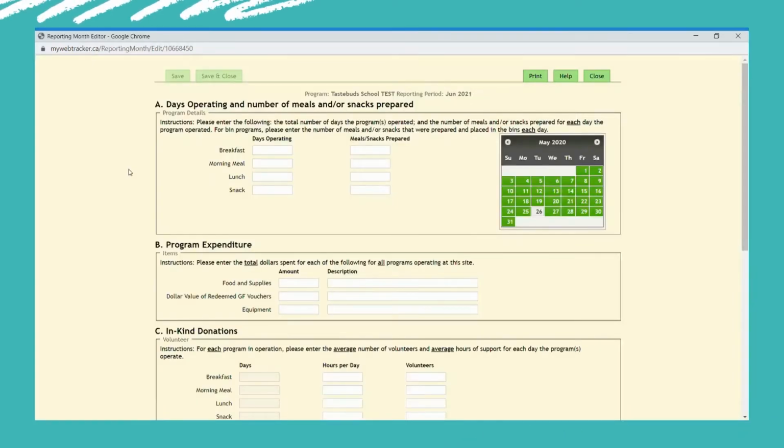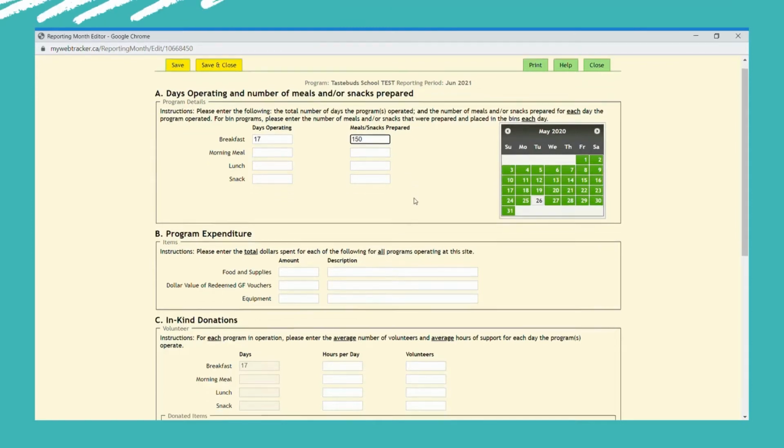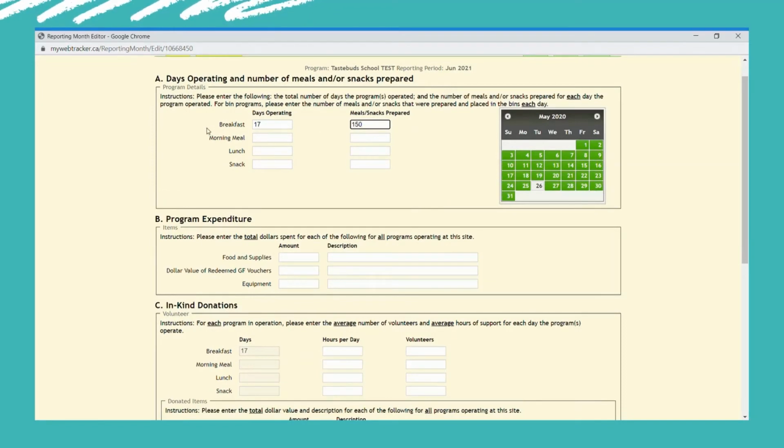Section A, Days Operating and Number of Meals or Snacks Prepared. For this section, you must input the number of days your nutrition programs operated for the reporting month and the average number of meals or snacks prepared daily. Please ensure that you input the data beside the correct program types that your school or community organization operates. If you have more than one nutrition program, you must report for both programs in one report.